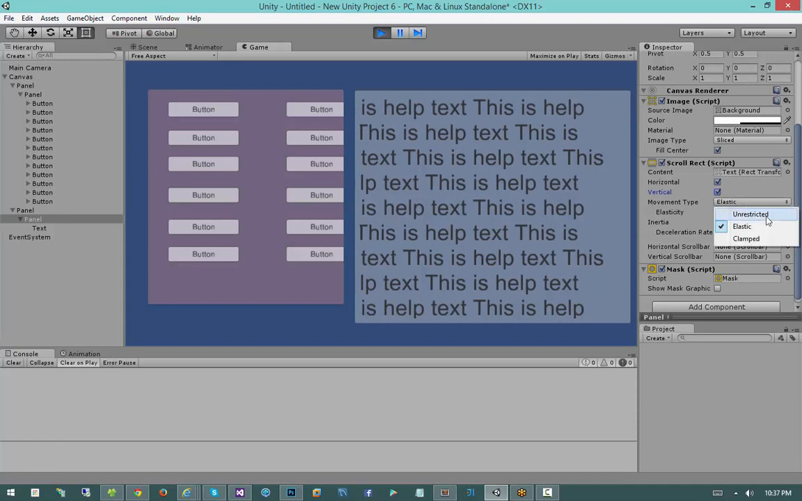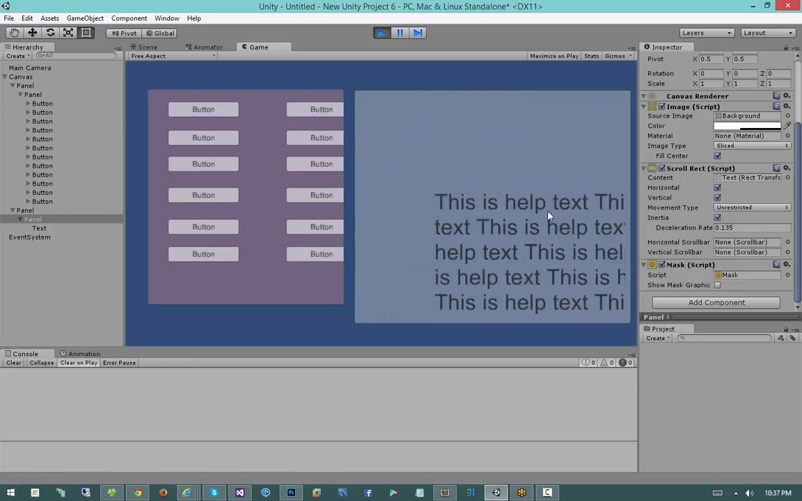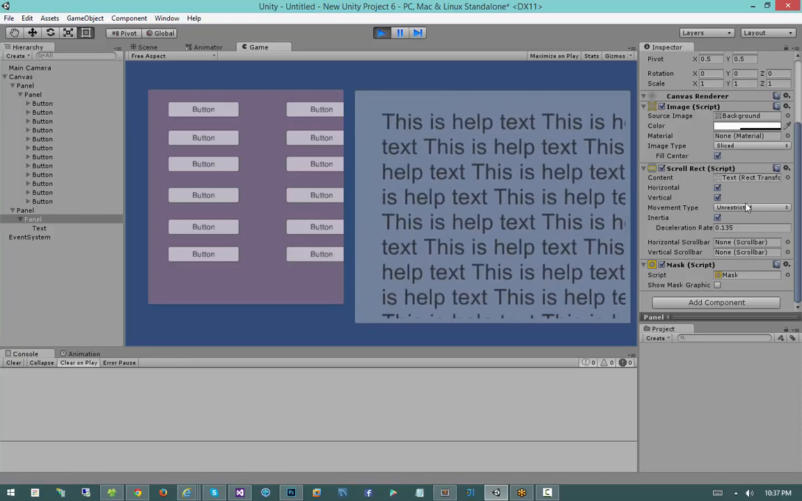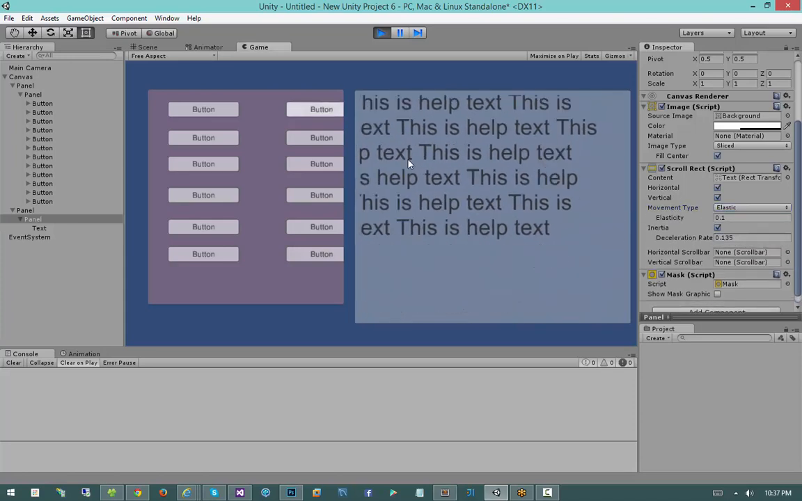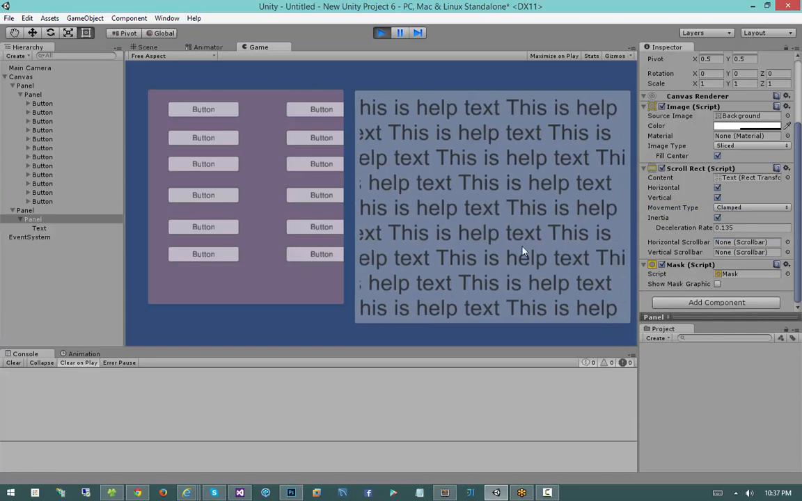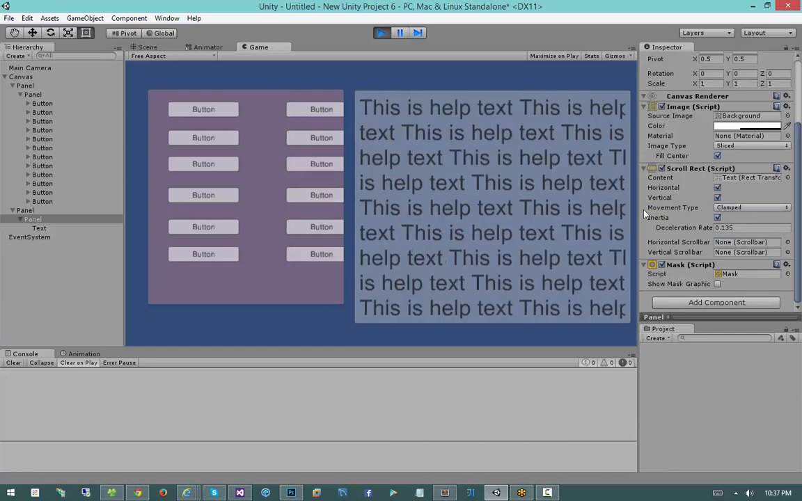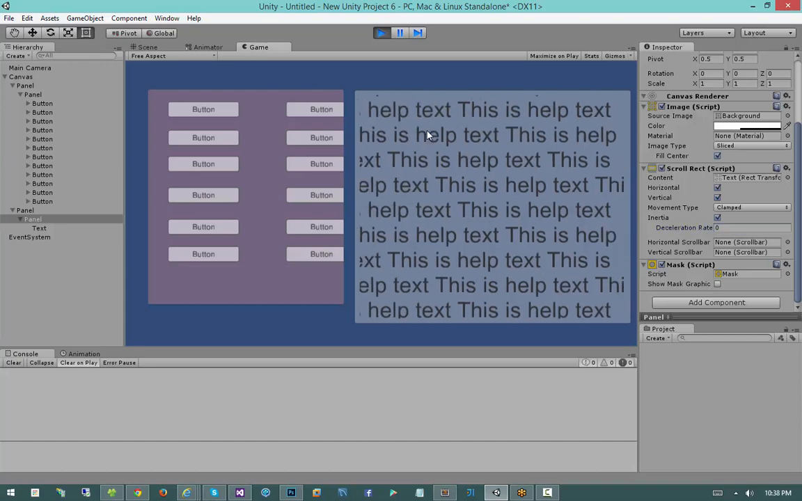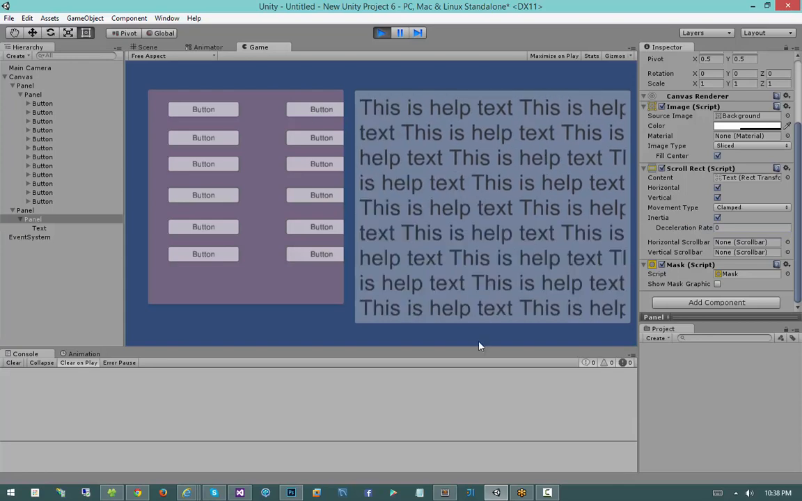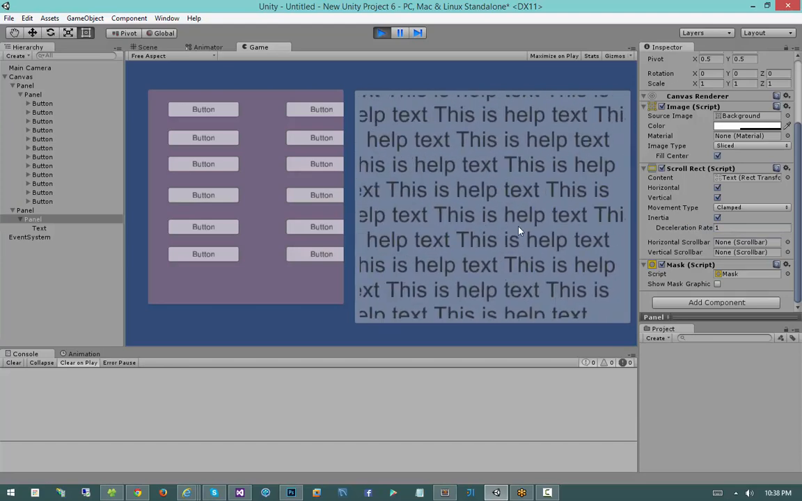We can change the movement type from unrestricted, which, just like it says, means it's unrestricted. We can scroll as much as we want in any direction. We can go to elastic, which is what we saw before, giving us this little iPhone-y type feel. Or we can go to clamped, which gives us a more traditional sort of clamped scroll. We also have our deceleration rate, which we can set to 0, which will prevent the ability to flick. If we set the deceleration rate to 1, for example, you'll notice that I can flick and it slowly decelerates.